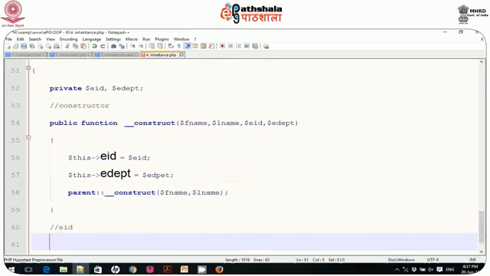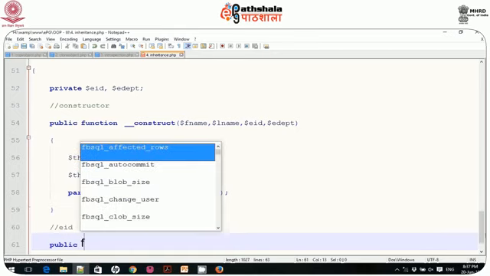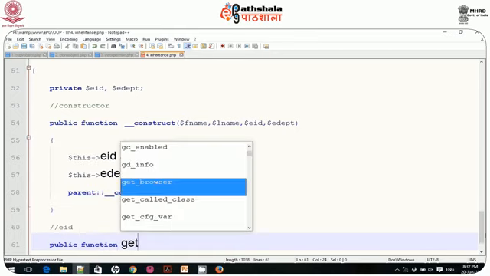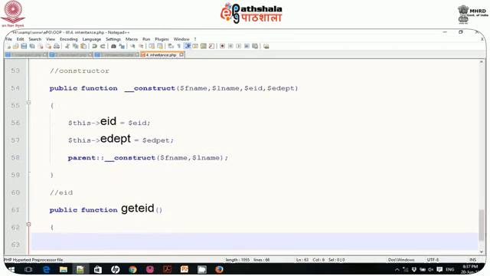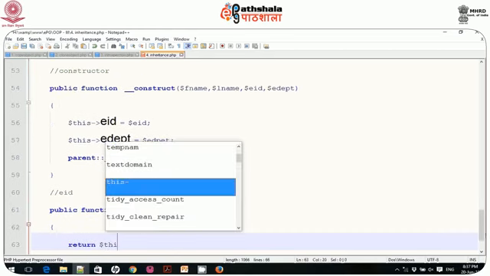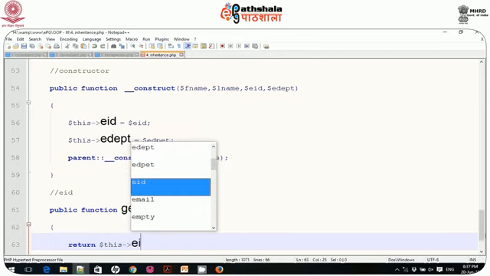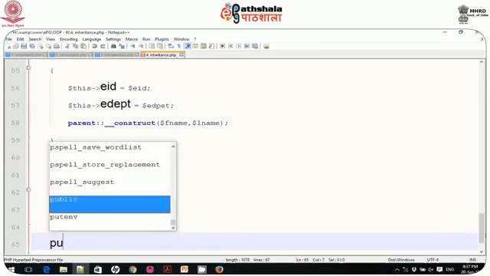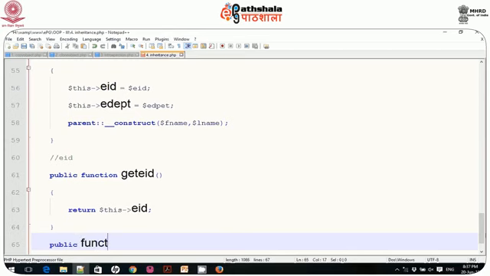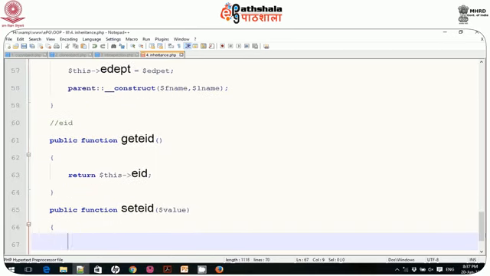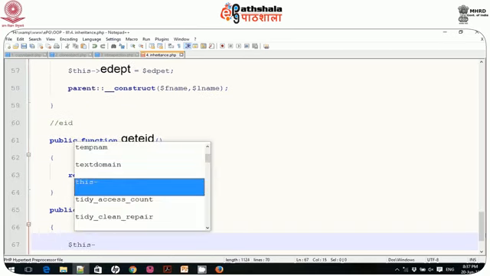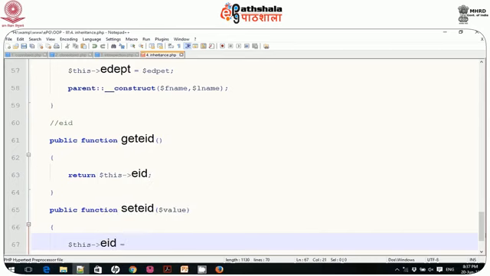Now here I have to set getter and setter for EID and Edepartment. So I write public function getEID. It will return in that code, I have to write $this EID. To set the value, public function setEID, pass a parameter, and inside the block $this EID is assigned to $value.